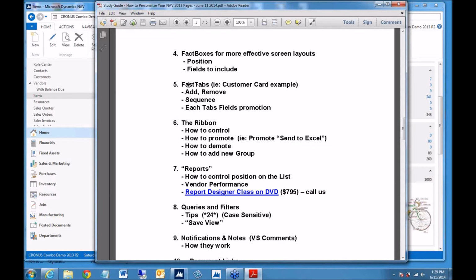Okay, so I'm talking about fast tabs, and we're going to look at the customer card as an example here about adding and removing and adding things, resequencing things, and the fields on each tab can be positioned and promoted or demoted as you want. So we're going to take a look at those right now.